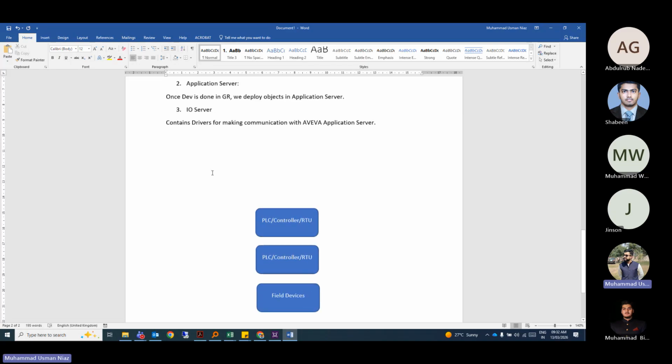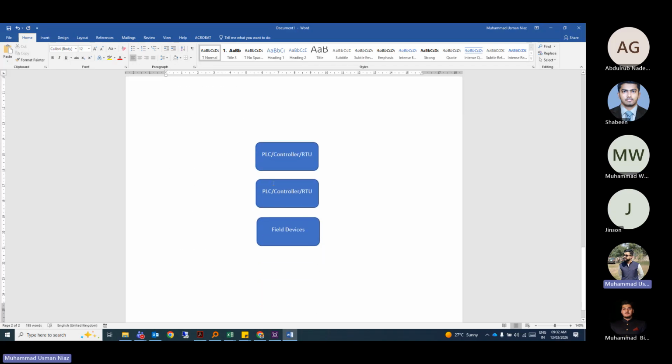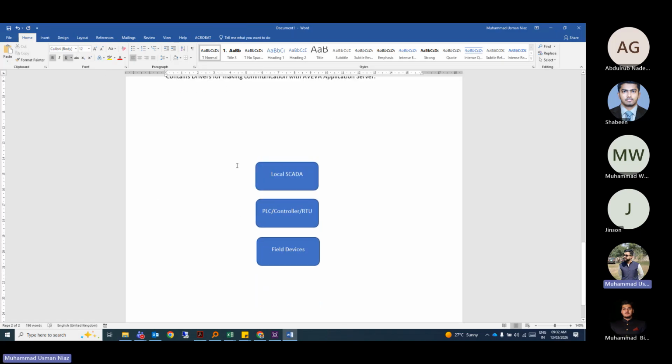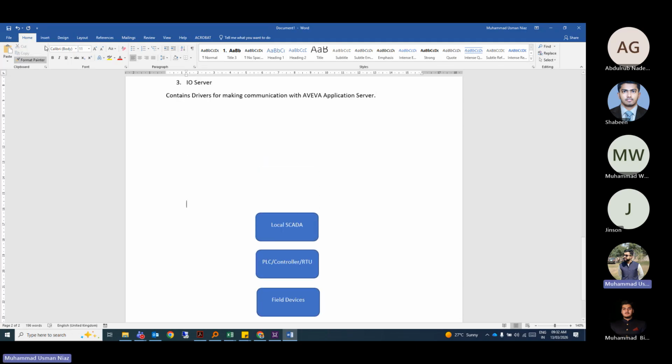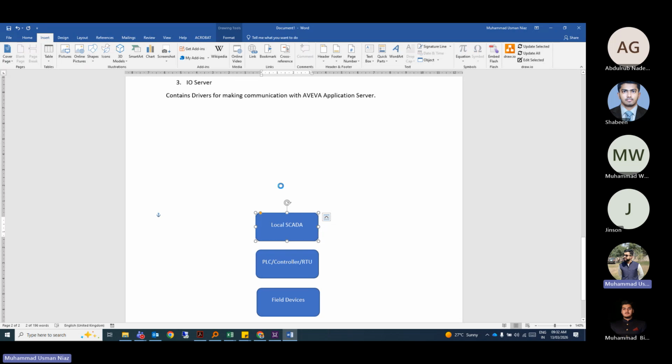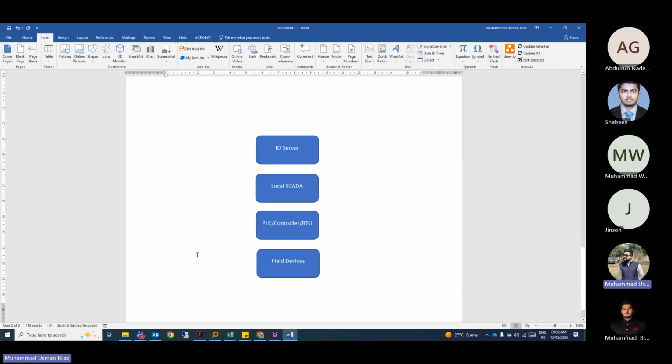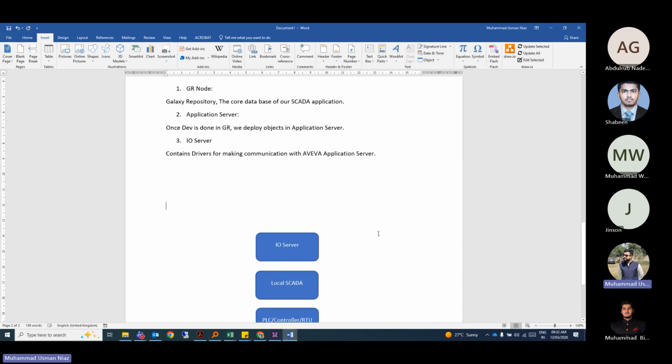Okay, so from the field devices, the data comes to the PLC controller RTU. From PLC controller RTU, it goes to the local SCADA. It is just a high level diagram, right? From local SCADA, it goes to our IO server, right? So this is the first point of contact between outer third-party systems and our Aveva system platform environment.